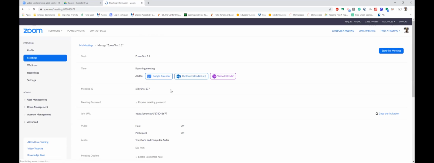And it's going to give you an option to add it to your calendar. Where we're looking right here is actually the URL. So you see this link right here, that's what we're looking for. Once you have this link, you're gonna copy and paste that link.